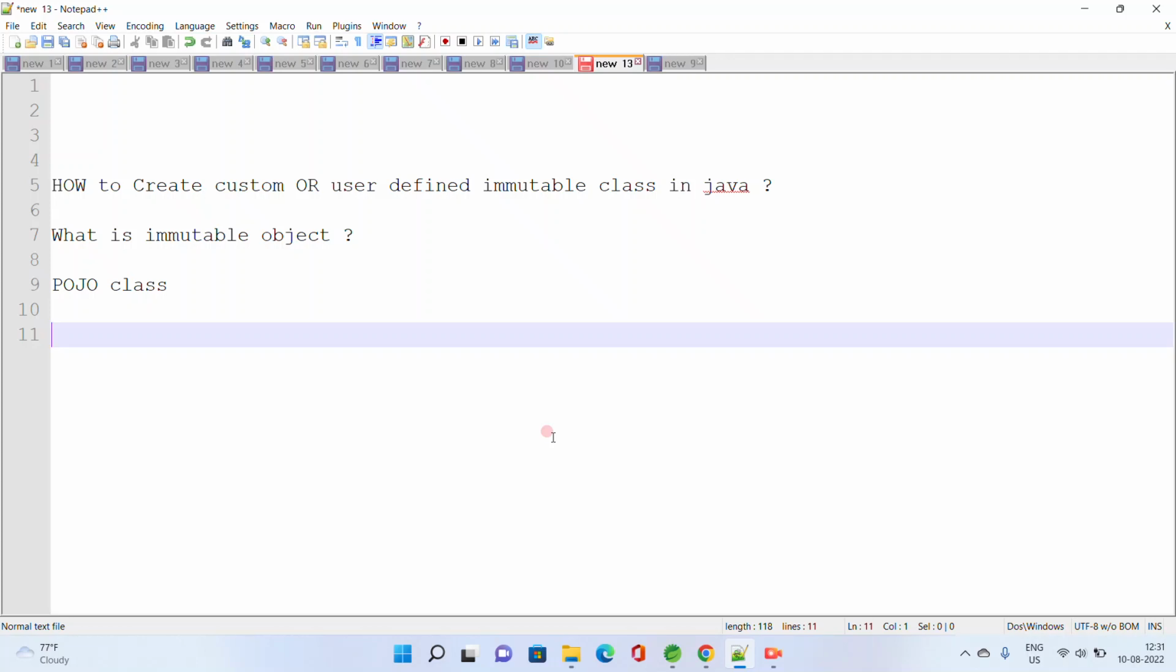First of all, what exactly does an immutable class mean? Immutable class means once we create an object, we cannot change the value of its instance variables. That means once we create an object of the class, we cannot change the state of the object. That is the immutable object. In Java, there are multiple predefined immutable classes. String is immutable by default, and primitive wrapper classes are also immutable by default.